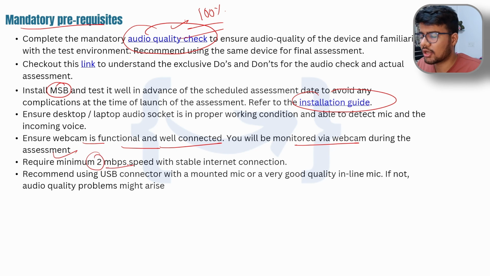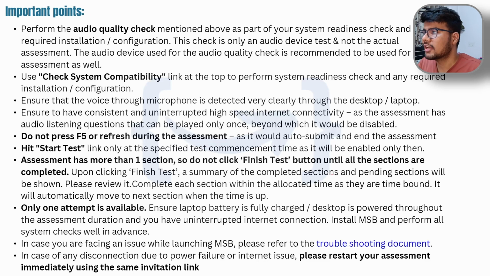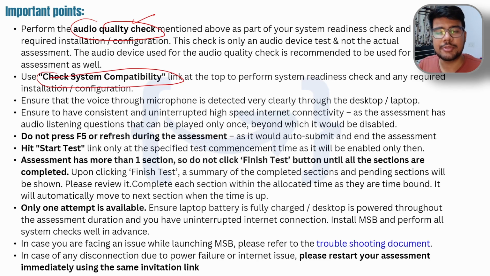A 2 Mbps speed with a stable internet connection is required, and a USB connector with a mounted mic of very good quality, but these things are totally optional. Okay, so yes, audio quality check. I already spoke about system compatibility. Yes, because sometimes the MSB platform does require a good amount of system capability as well. But make sure that you have a minimum capability where your system works fine with all of the instructions. Okay, you can pause the screen and read this particular slide.